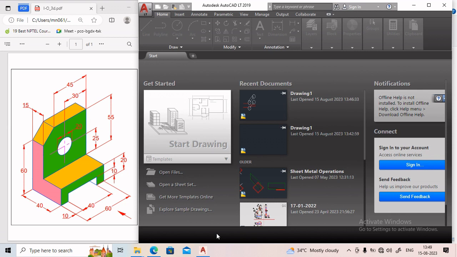So, in this example, I will show you that if we place this object in the first quadrant, then what will be its front view, top view and side view, and where it will be placed. And similarly, I will show you also that if we place the object in the third quadrant, then where we will get the front view, top view and side view. Okay, so let's start. We will discuss the conversion method of isometric to orthographic using the AutoCAD software.